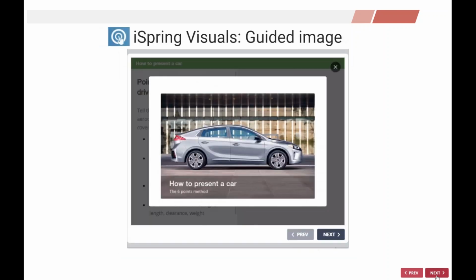Then, guided image. Draw learners' attention to details when explaining how equipment works or when describing a complex diagram. One more use case for this template is a course for salespeople who need to visually present a product to a customer.